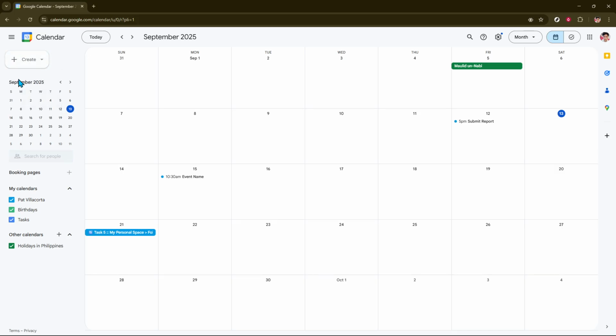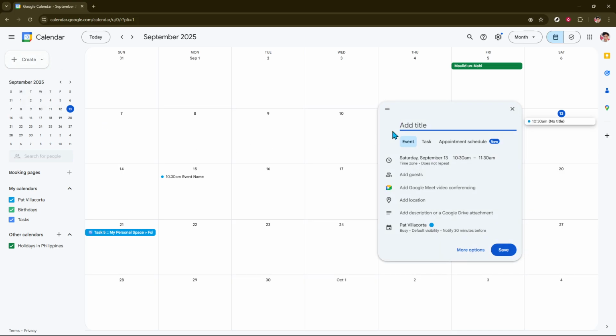To start, name your event. Be as descriptive as possible to ensure you and your attendees, if any, always remember what it's about. Next, set the event's date and time. Google Calendar allows you to make this a repeating event if needed, which is excellent for regular meetings or routines.